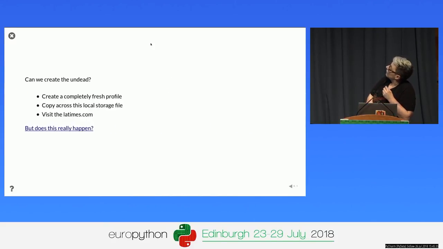And so an idea occurs to me. Can I bring a cookie back from the dead? Can I raise a zombie cookie of my own? So I created a completely fresh profile, and all I did was copy across the local storage SQLite database, nothing else. It was a completely clean profile. And then I went to the LA Times, which I might add I pay a subscription to, which makes it even more irksome.